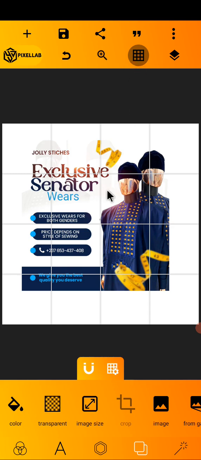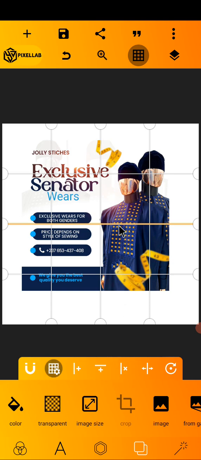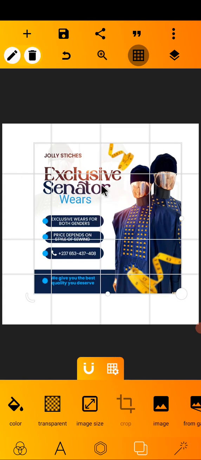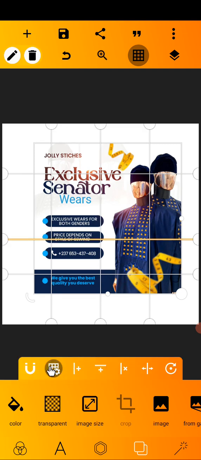Now if you toggle on your grids and you want to ensure that you have this ruler on a particular portion of this design, this is what you are going to do. After you toggle on your grid, you click on this icon here. This is where you can change the position of your grid. If this is toggled on, you cannot hold a particular grid line, so that's the reason why you are toggling on this particular icon.